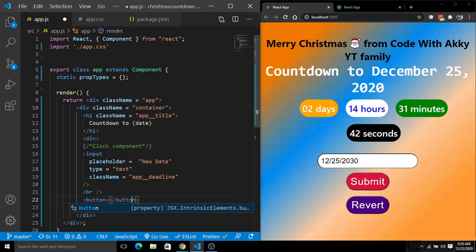The name of the first button is submit. So this is submit. Give the class name here: app button submit. Okay, fine. Next we have another button.